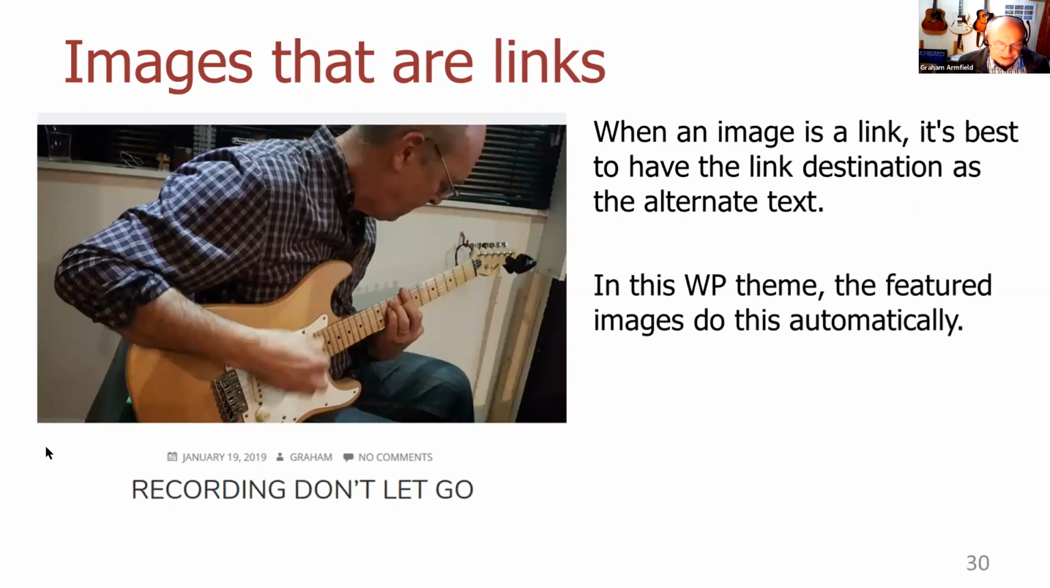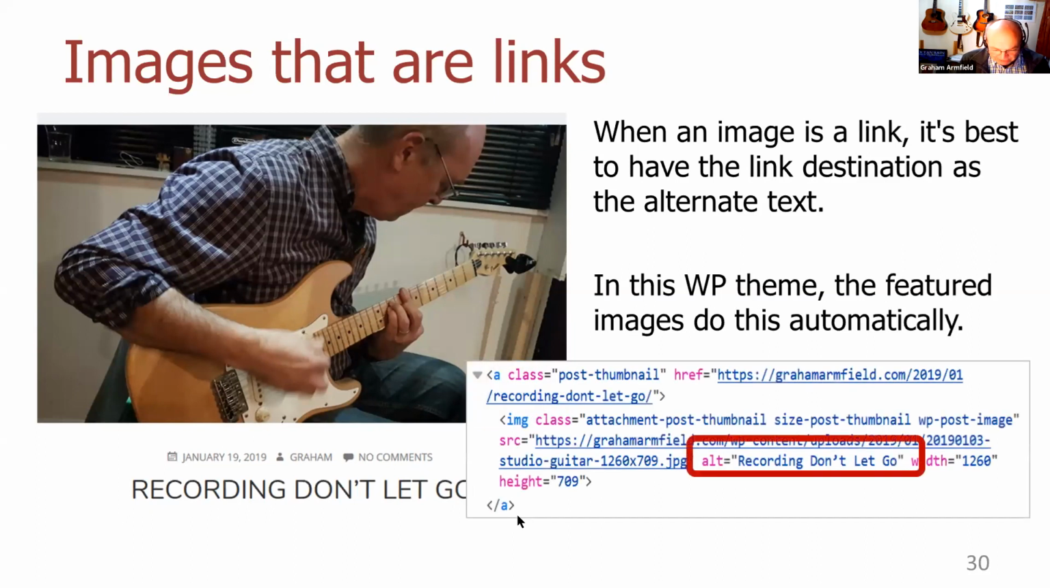Okay, now where you've got images that are part of links, it's best to have the link destination as the alternate text for that image. And in this theme that I've used for my music site, that is the case, because if this is the featured image for this post, and this is on my blog index page, if I click on that image, it will take me to the blog post called Recording Don't Let Go. And you can have a look, if you look under the bonnet at the code, here's the link that takes me to the blog post, and the alternate text. In cases like this, where the image is part of the link, what the alt attribute is set to becomes part of the link text.